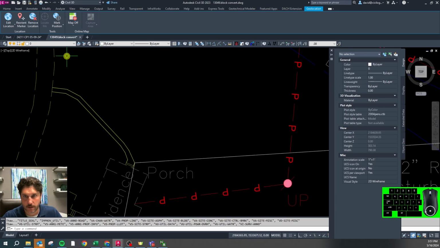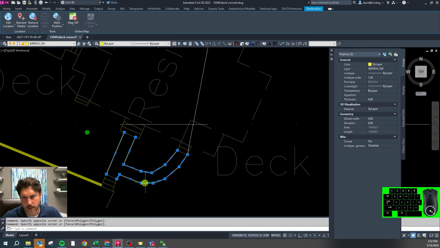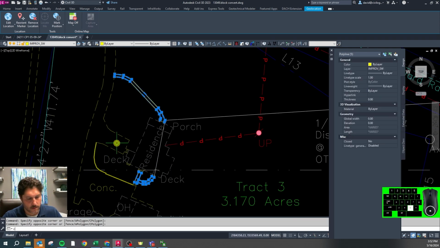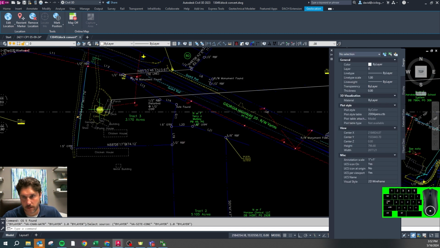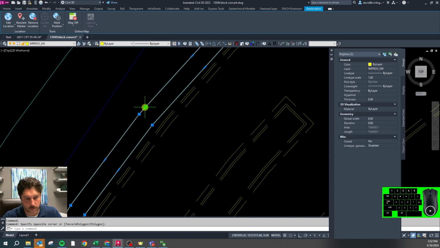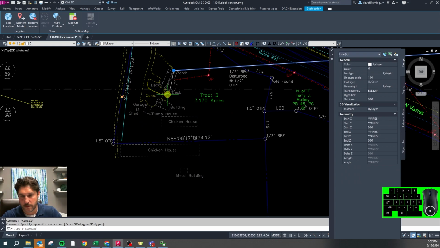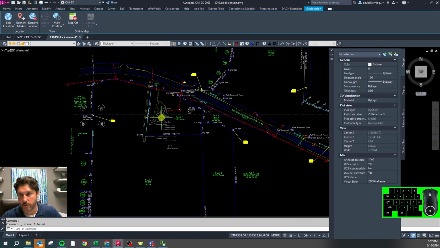Middle button Y to turn everything back on. Looks like sidewalks. So I'm going to put them on the concrete layer. And then, that was also a sidewalk, so we'll put that on the concrete layer. Get rid of those lines that we drew.